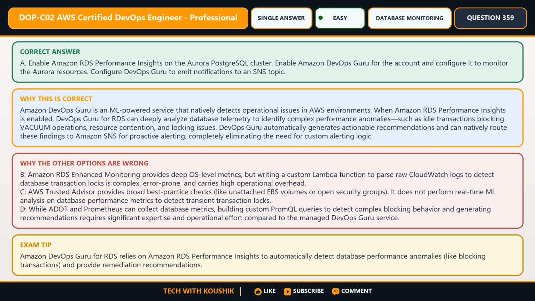The answer here is Option A. Enable Amazon RDS Performance Insights on the Aurora PostgreSQL cluster. Enable Amazon DevOps Guru for the account and configure it to monitor the Aurora resources. Configure DevOps Guru to emit notifications to an SNS topic.